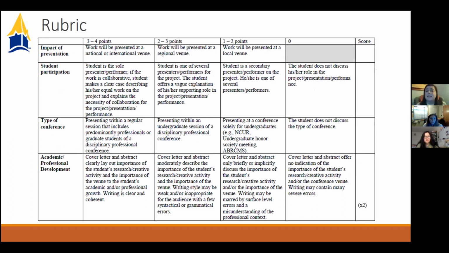The first topic is impact of presentation. This has to do with whether your conference is a local conference, or regional, state, or national. As you can see all the way on the left, the most points will be awarded if it's a national or international conference, due to the scope and the audience that you can reach on behalf of UNG. The second is student participation. So, if you were in a group or if you're an individual, how much effort and time, and what was your process with the research and everything working alongside your mentor.